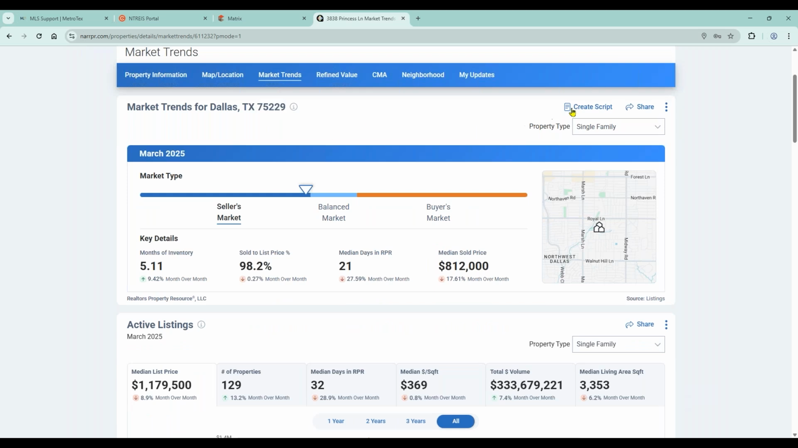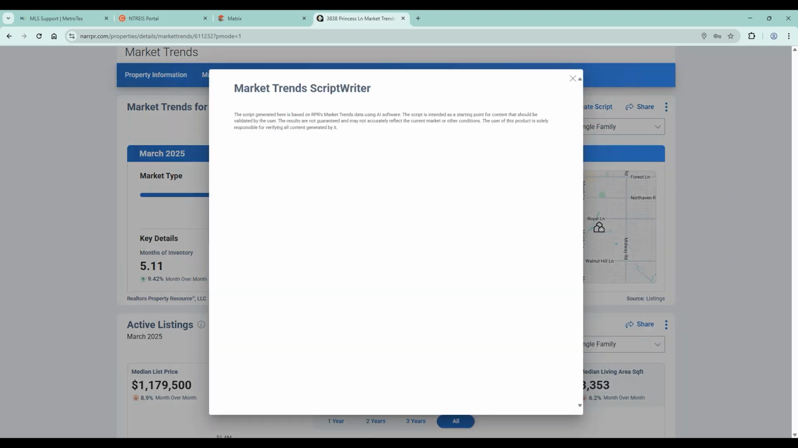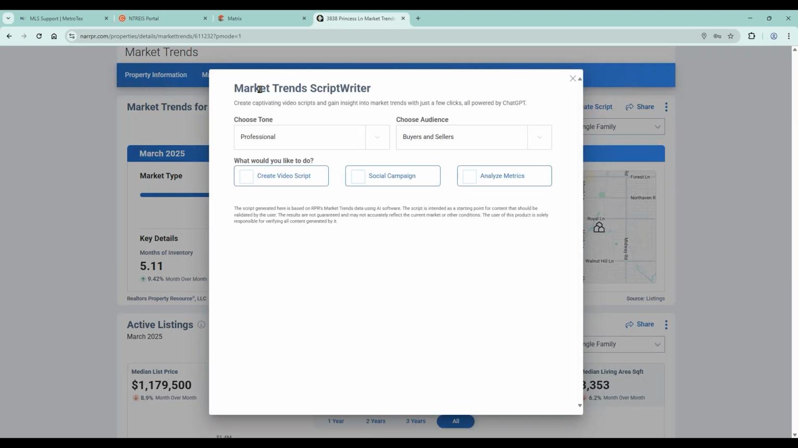So how does it work exactly? You can click that create script button. You'll get this pop up here, and you're going to tell the AI system, again, it's powered by ChatGPT. So if you're not familiar with it or not comfortable with it, of course, this is just a little preview. You're not required to use this, but it is a really great tool. First thing you're going to do is you're going to choose your tone. Do you want to sound professional, engaging, conversational, or just friendly and casual? Let's say we want to go with an engaging tone.